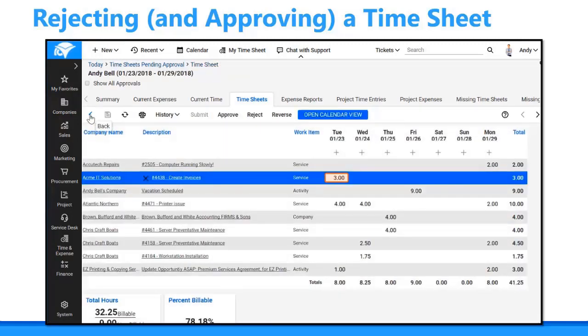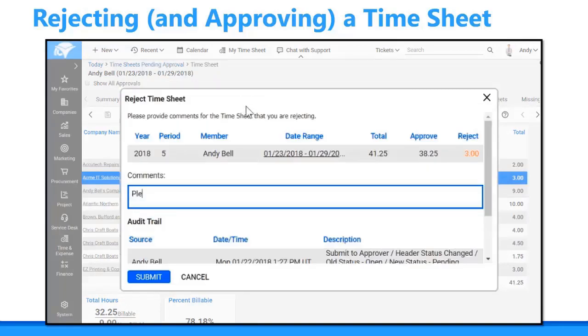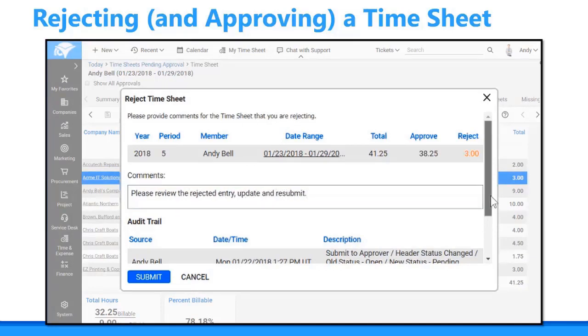I click back and the time entry that I marked rejected has been redlined. I am done reviewing the timesheet, and I have the choice to reject or reverse the timesheet. I choose Reject the Timesheet because there is only one time detail that I am questioning. Rejecting keeps it locked down against further changes.